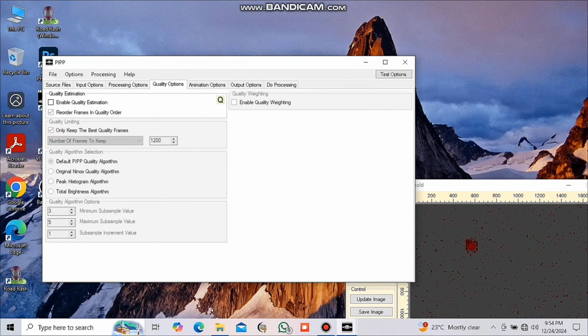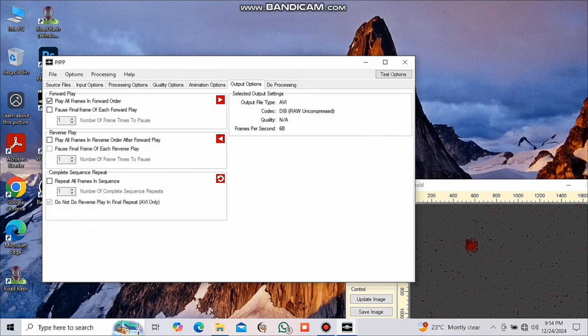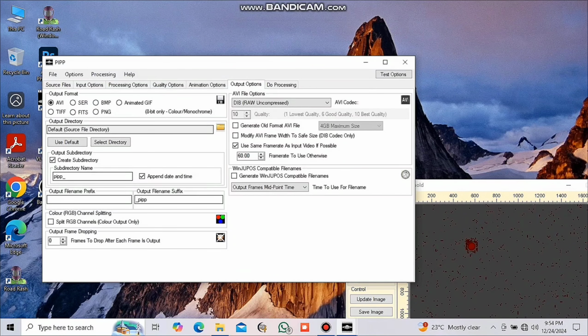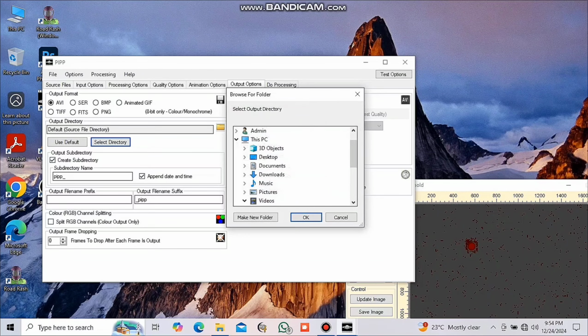Further, we will move to quality options. Click on enable quality estimation. Then on the right side, click on enable quality weighting. Then go into the output option. Click on AVI file format. Then select the working directory in which you can save the file. So in this way, you have to set the working directory for the output folder.